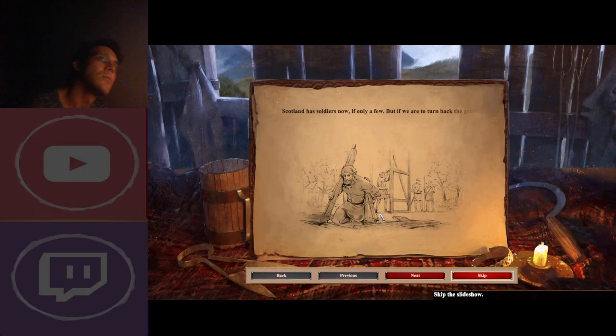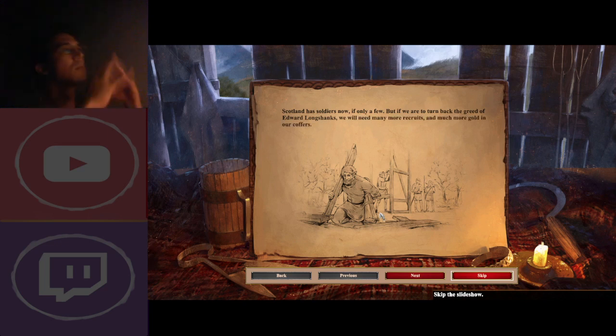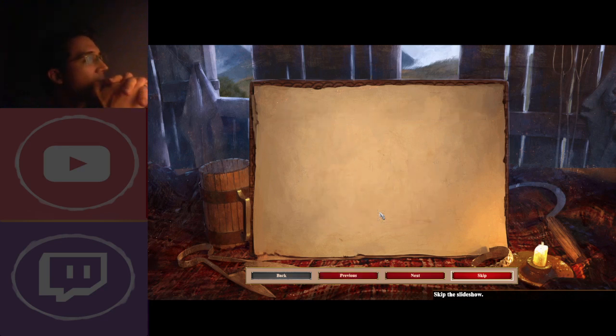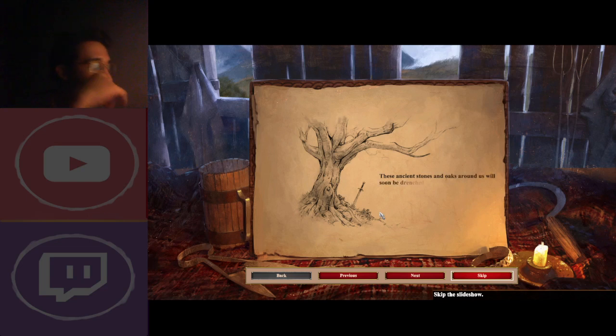Scotland has soldiers now, if only a few. But if we're to turn back the greed of Edward Longshanks, we'll need many more recruits and much more gold in our coffers. These ancient stones and oaks around us will soon be drenched with the blood of clansmen.